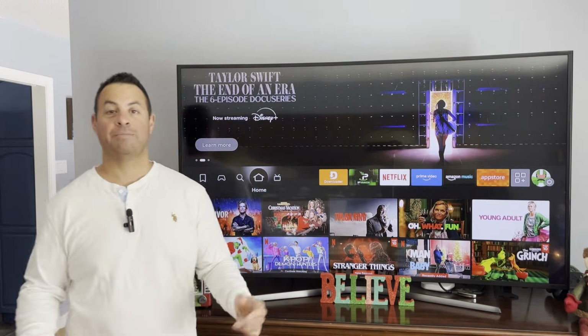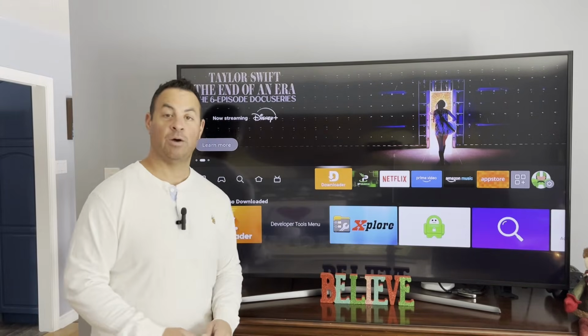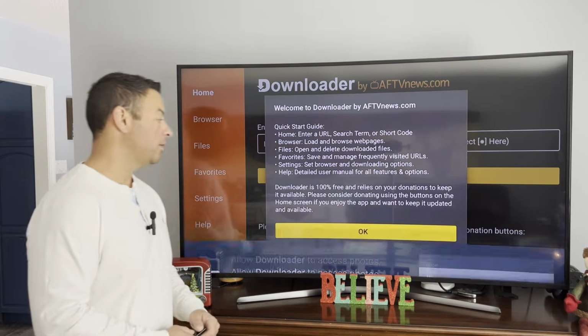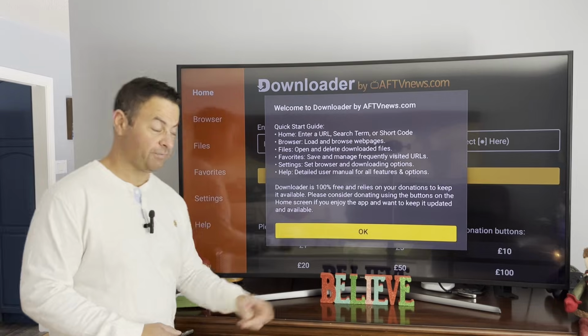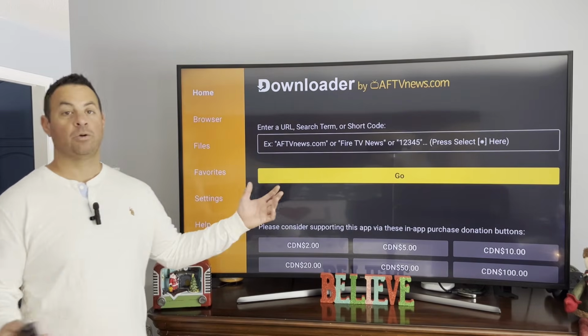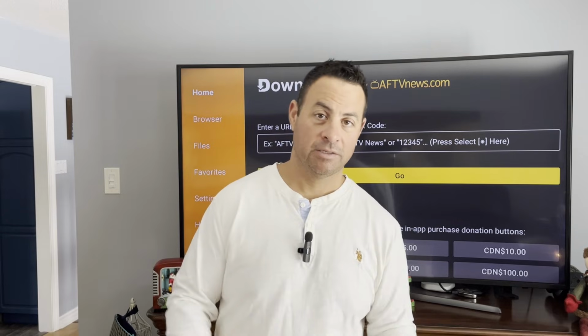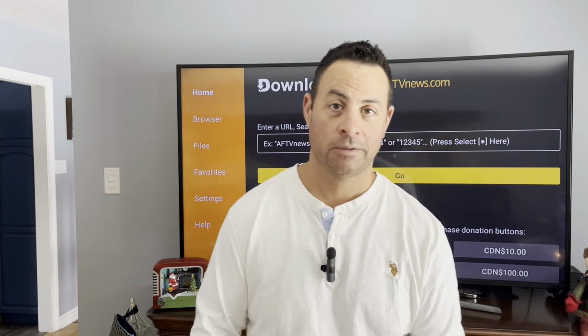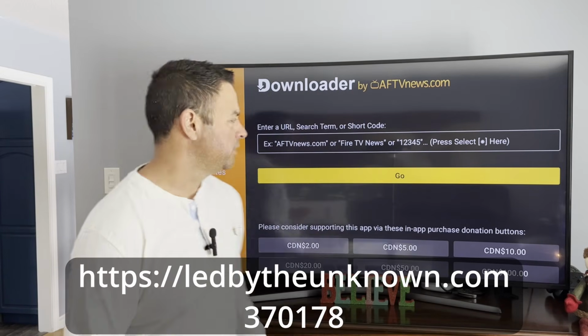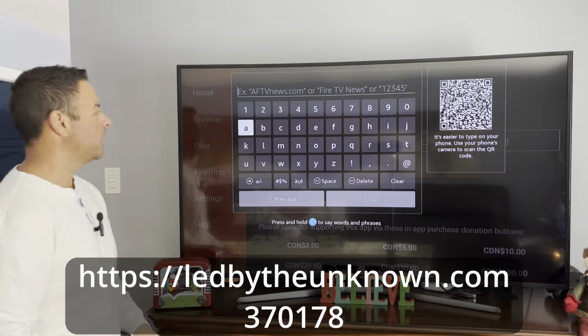So now that we have these apps up front and center, let's highlight downloader and open it. Yes, allow downloader to access photos, media, and files on our device. Click OK. Now downloader works just like a web browser. We could type in a long URL, https://ledbytheunknown.com/downloads. But no, you don't. I don't want to do that. That's why I got a short code for you. Super easy. Click OK.